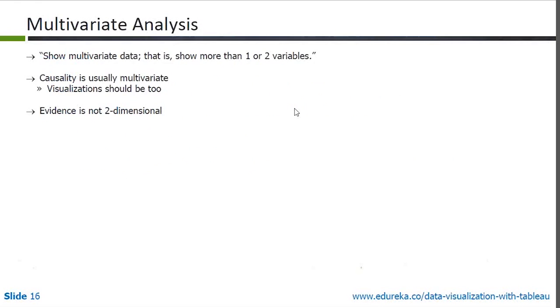Now, what is multivariate analysis? Showing more than one or two variables together is called multivariate analysis. What is causality? That is, it should show what caused what.